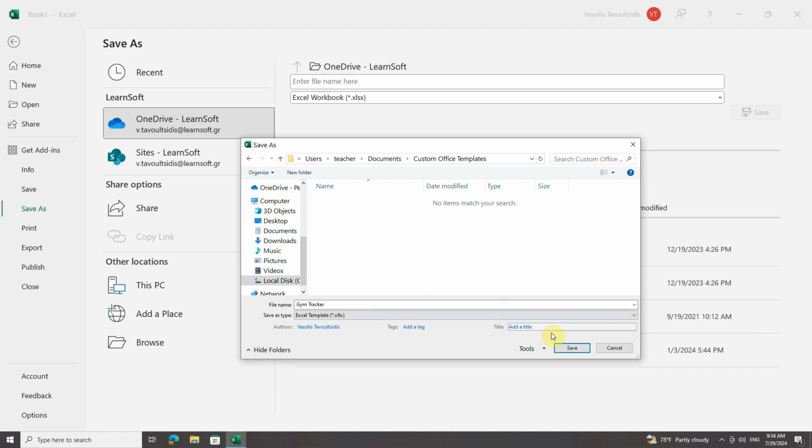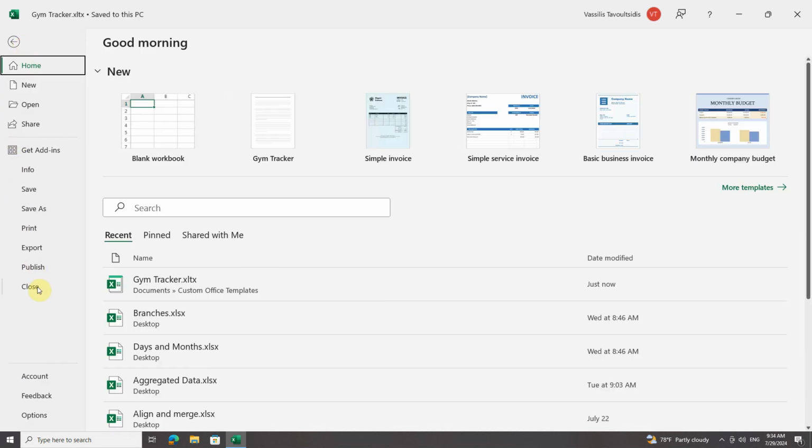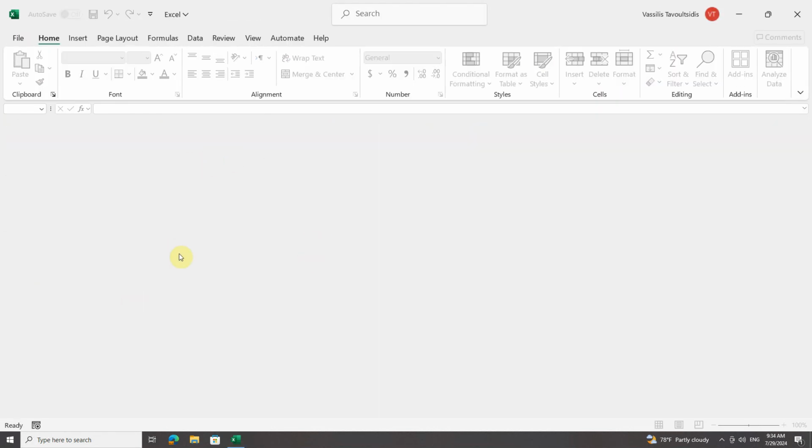For now, I will just click Save, and notice here on the title bar that my workbook has been saved as a template. I can tell it is a template because of the XLTX extension. This is the way to recognize whether a file is a template or a regular Excel workbook. Now let me show you how you can use this template. From the File tab, I will choose Close to close the template so that I can start fresh.